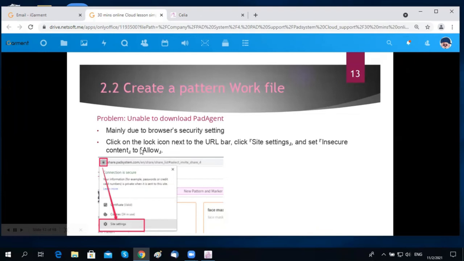Sometimes you cannot download the Pad agent, mainly due to the browser security setting. Click on the lock icon in the browser next to the URL bar, click Site Settings and set Insecure Content to allow it to download. Then you go back to the download Pad agent icon and download again.